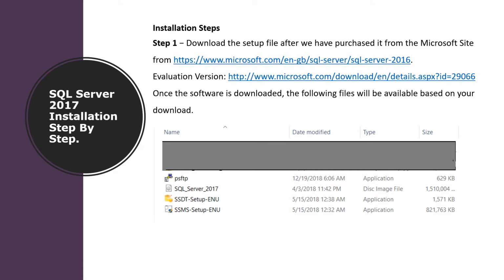Now we'll start the installation process of SQL Server.